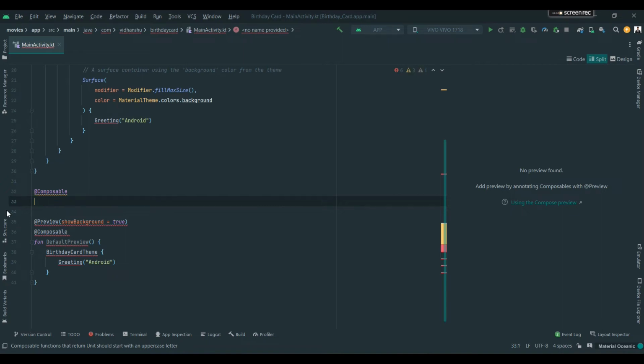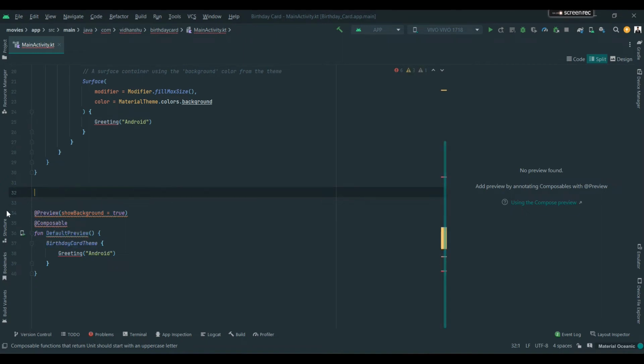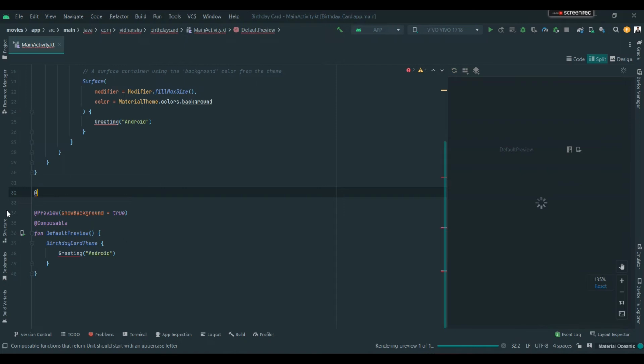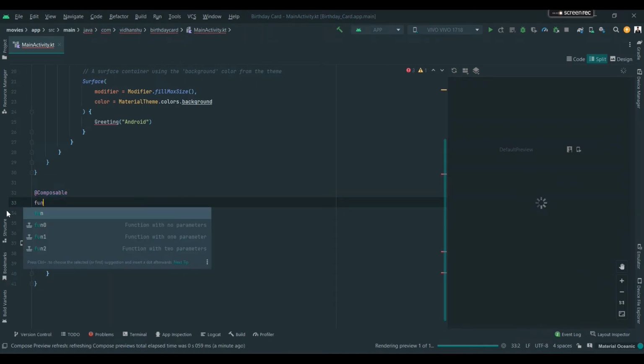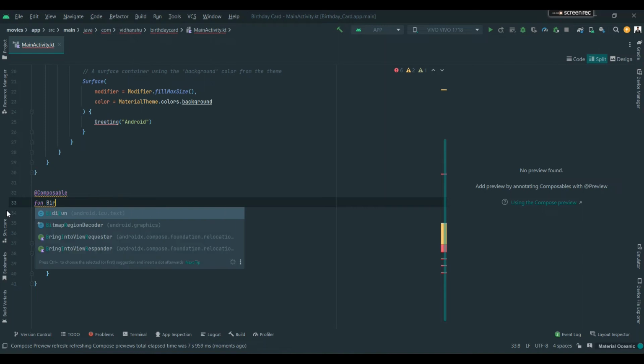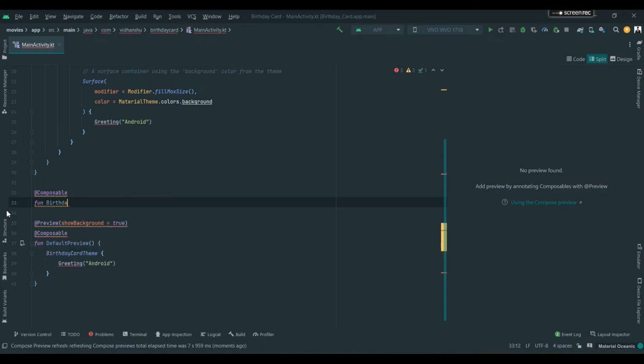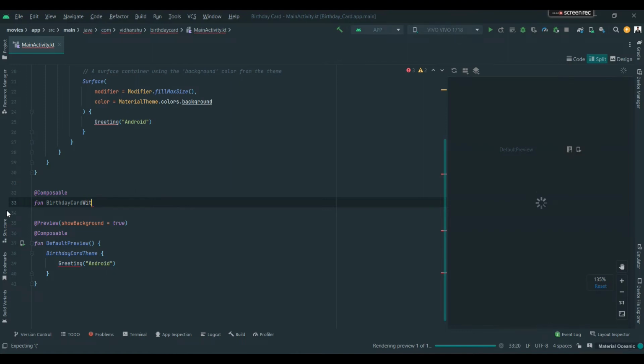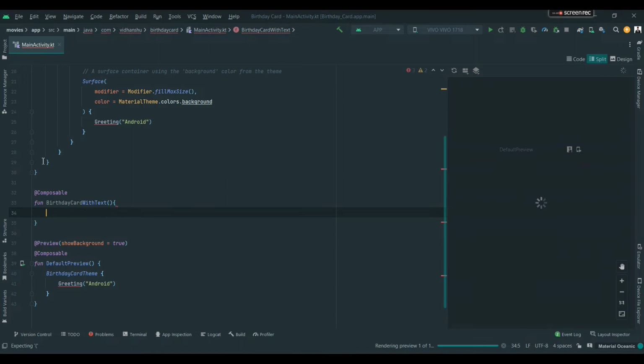So how? Let me write from scratch how to build a composable. First of all, you will have to annotate the function with @Composable, and then write normally whatever we write while creating a function. So the fun keyword. Then let me give the name as BirthdayCard or BirthdayCardWithText. Okay. So here I am going to pass two texts.